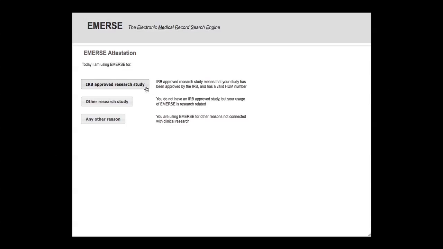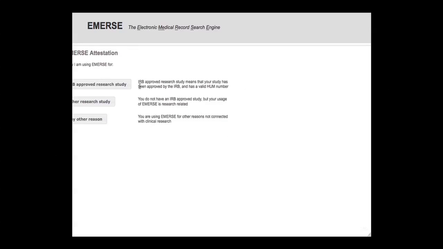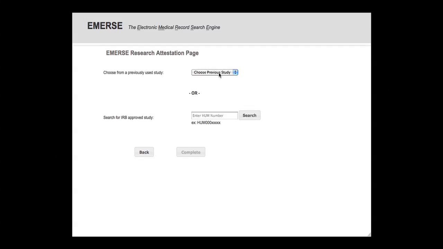If you're doing an IRB approved research study, click on the button, and then you'll get to an area where you have to enter your IRB HUM number. You have to enter the HUM number and press search. If it can find the number and it's a valid expiration date, meaning that it's not already expired, you can get in and the system will log your use for that study. However, if you don't have a valid number, it won't let you go forward from here.